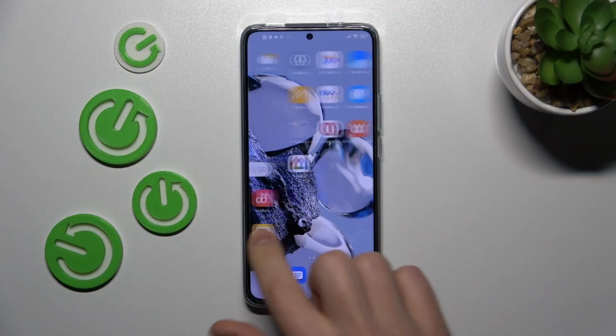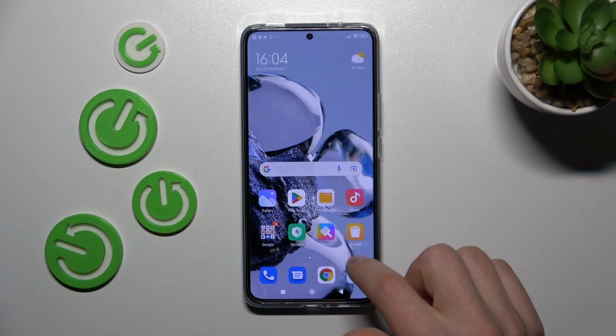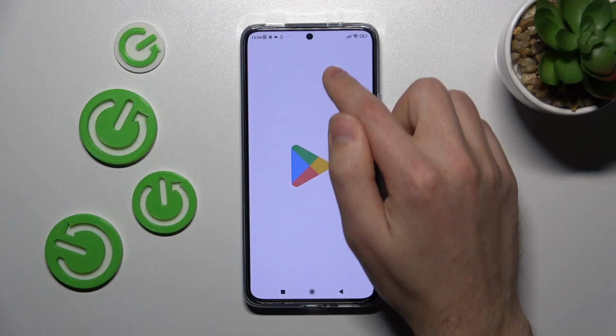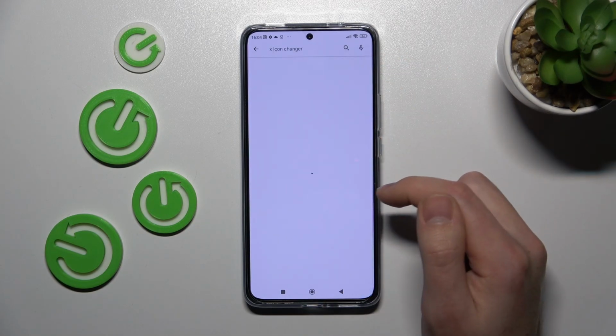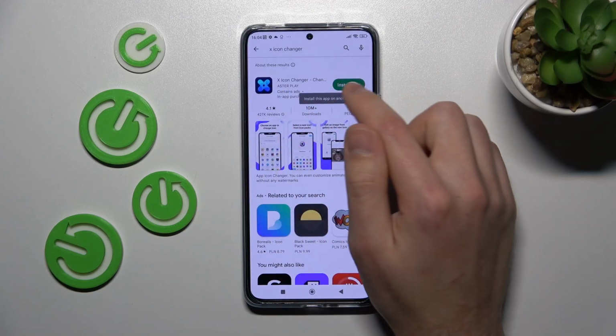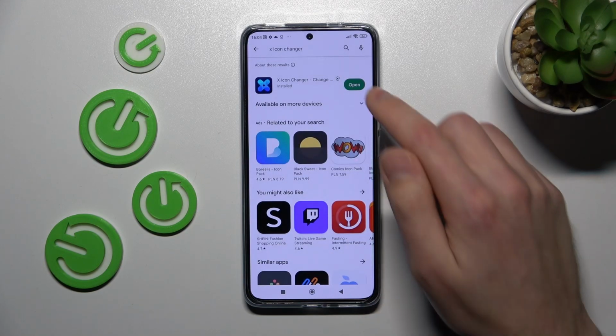First of all, open our Play Store and find here the X Icon Changer application. This one. Need downloading and installing, so wait a second for install. And now tap open.